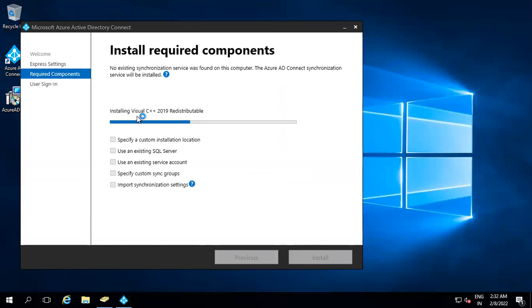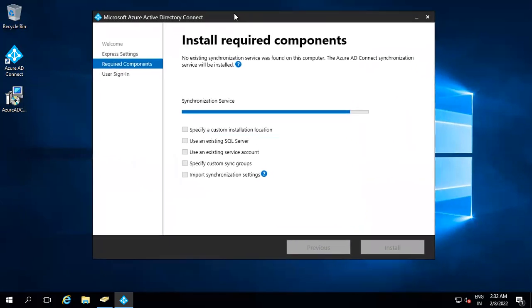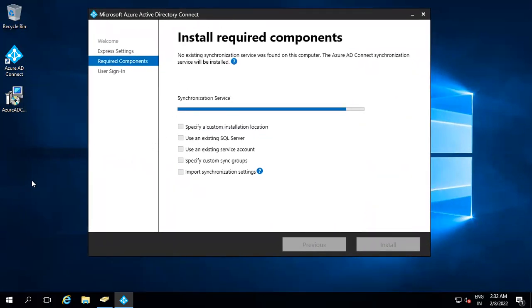Some of the best practices are Visual C++ 2019 and above, to have this installation successfully completed. But if you are using Windows Server 2016 or above, definitely you will have them installed automatically. This takes a few seconds, so we just need to wait for some more time.